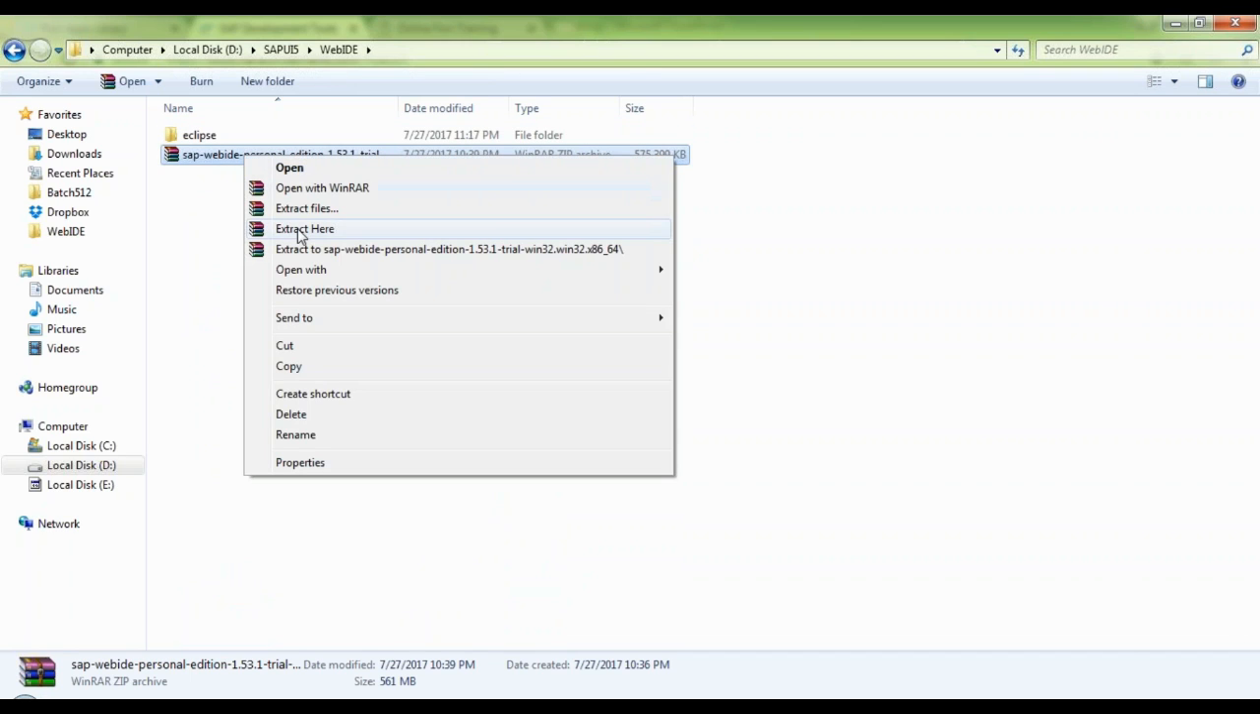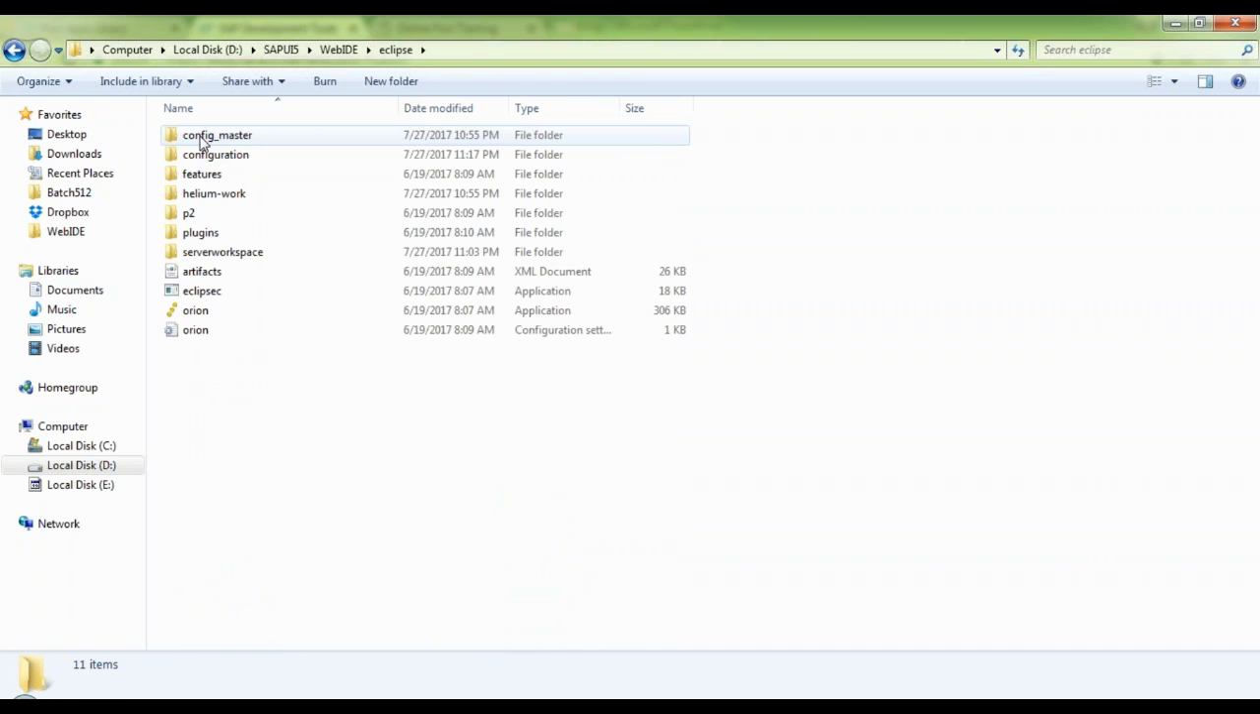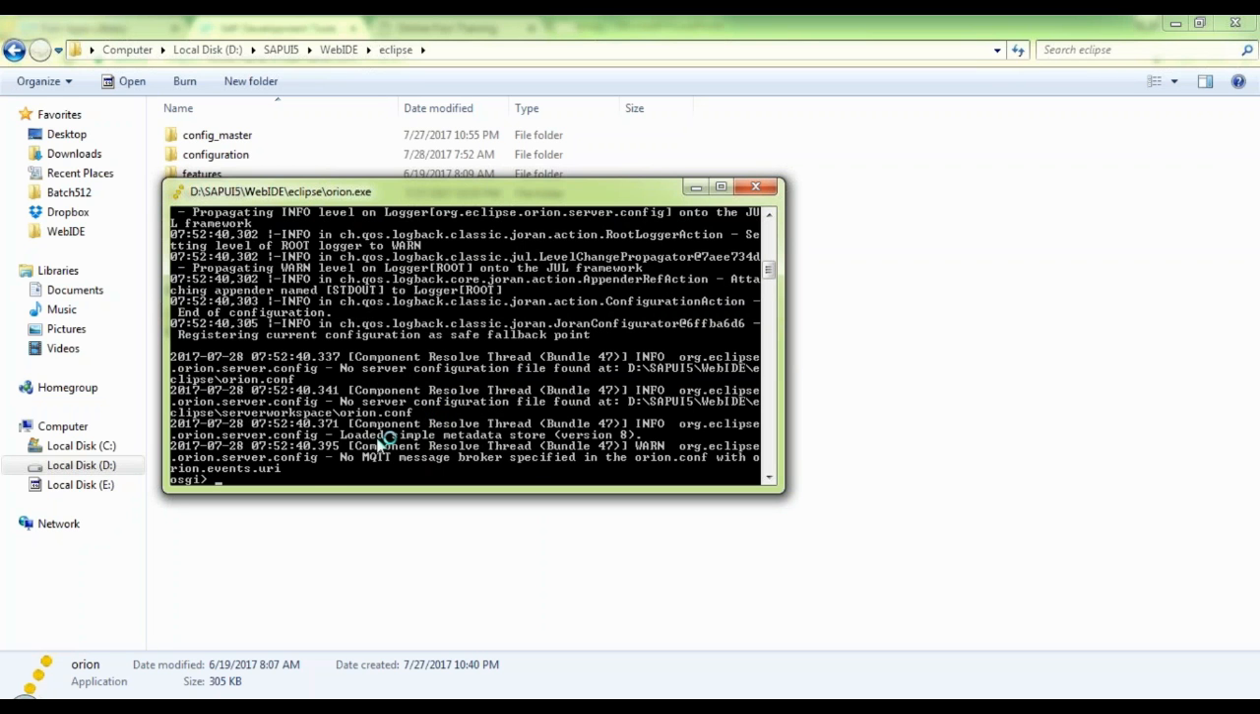After downloading, I right click and extract here, and it has created an Eclipse folder for me. I go inside this folder, and I have this Orion server which I will just double click and start. So right click and say run as admin, and I'll just start this Orion server to be able to use SAP WebIDE in my local computer.